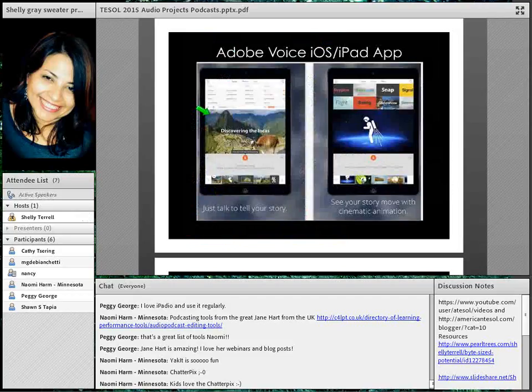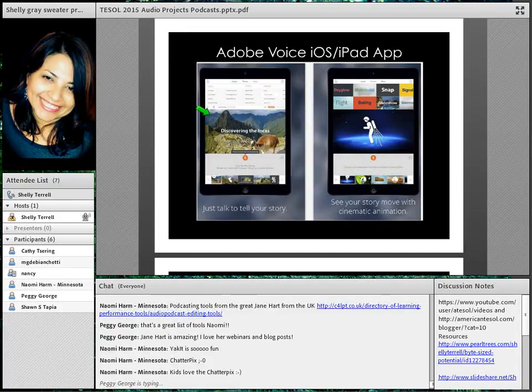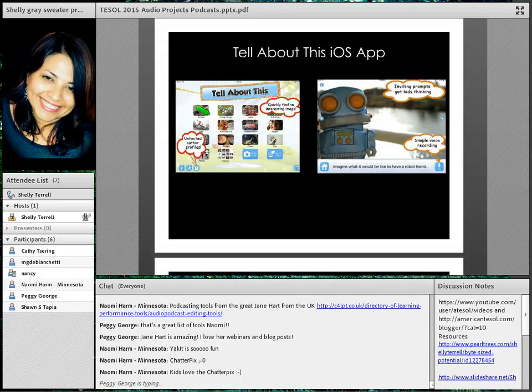Chatterpix doesn't. If you want a more sophisticated project, if you're doing something more intense, there's Adobe Voice, which a lot of teachers do recommend. They love it. They say it's really awesome for audio projects, and you can add pictures and stuff.